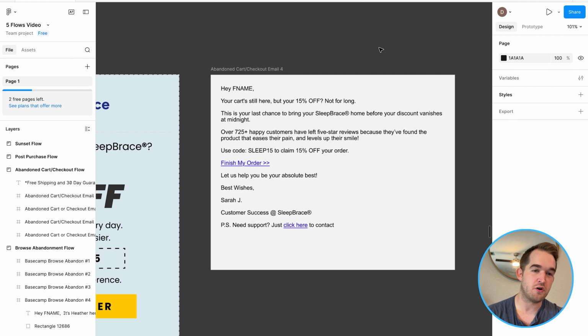Lastly, email number 4 for the cart and checkout flows is just a last chance reminder of the discount or the incentive, whatever you offer. And so we've got some more social proof. We've got happy customers that have left 5-star reviews, a reminder of the code, and then a link to finish the order. And then for these guys, just because customer support, they have a lot of questions, their order process is a little bit more complicated, we had a customer support link right there.